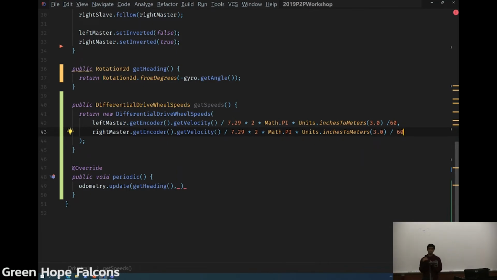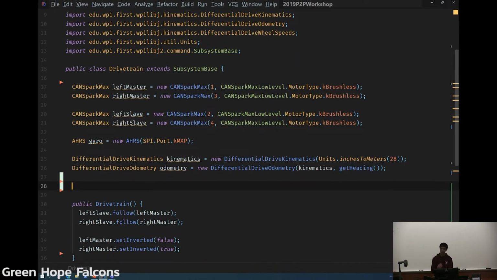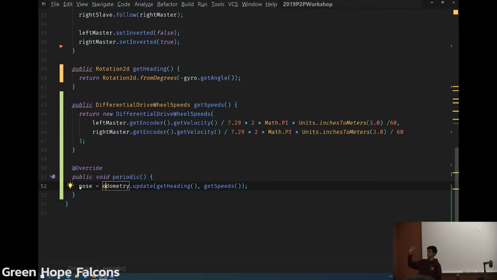So, now that method is returning our wheel speeds, and does anyone remember what unit? What unit are we returning our speeds in? Meters per second. Yeah, so we're returning our wheel speeds in meters per second. And now all we need to do is call that method. And now we're updating our robot's position. Are we storing the position anywhere yet? No, so let's create a variable to store our position. So the position is a pose 2D, which contains x, y, and heading. So we'll just call this pose. And all we need to do here is say pose equals. And now, periodically, so every 20 milliseconds, we are updating our robot's position as it moves around. So it gets our current heading, it gets our speeds, and using that, it calculates our robot's position.